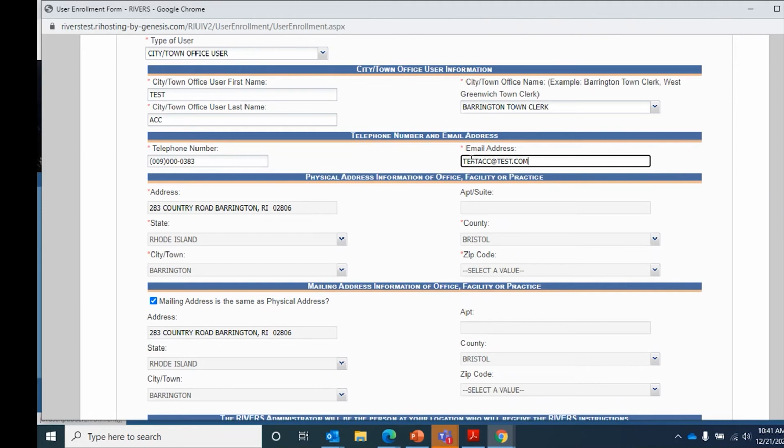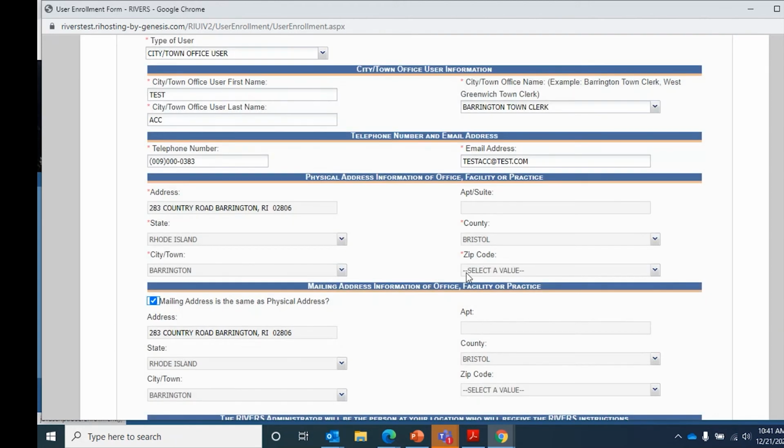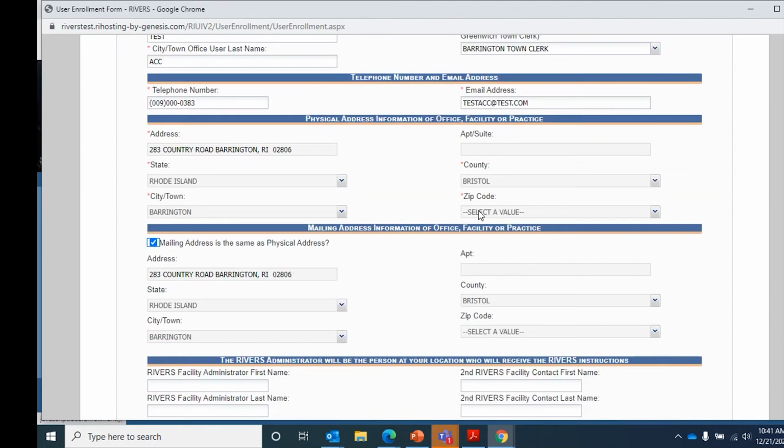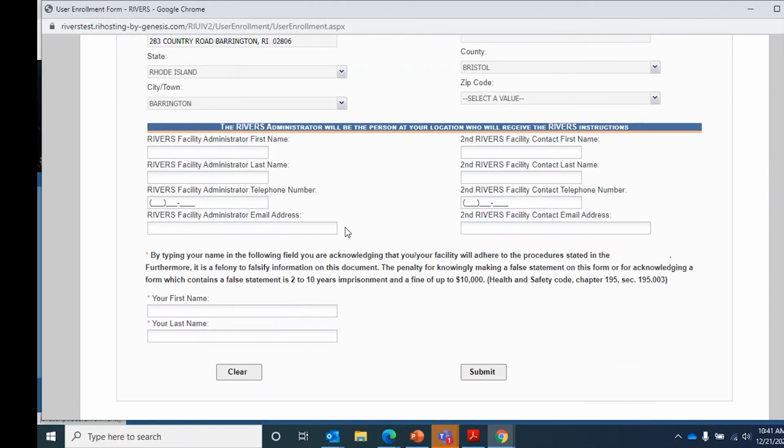Email address is double data entry. You have to enter your email twice. As you can see, when you select your location, your address will be auto-populated. If the mailing address information of the office is different than the original one, you can uncheck this one and enter the new address. If you want to keep it the same, you need to check this checkbox.